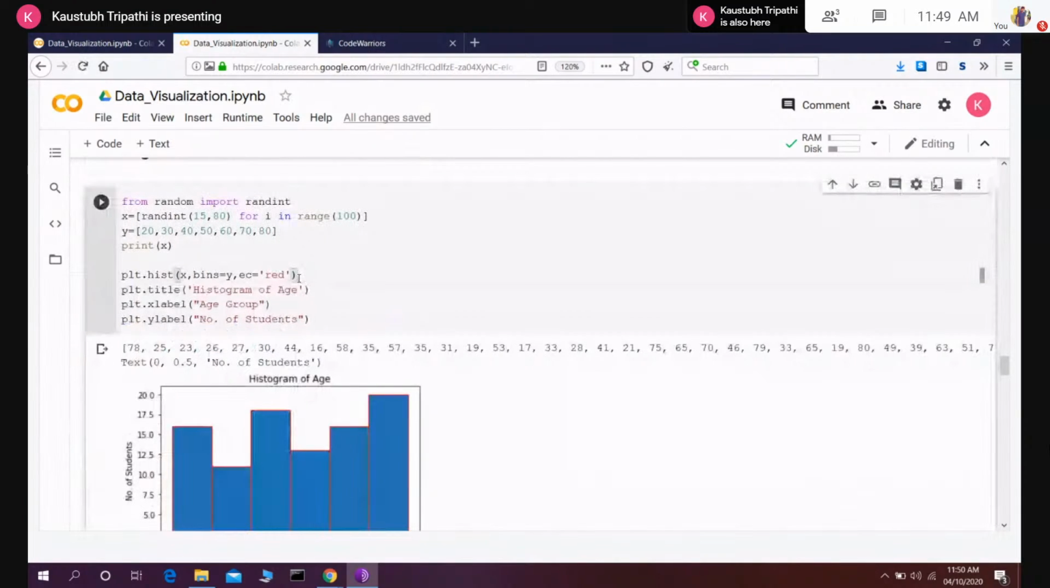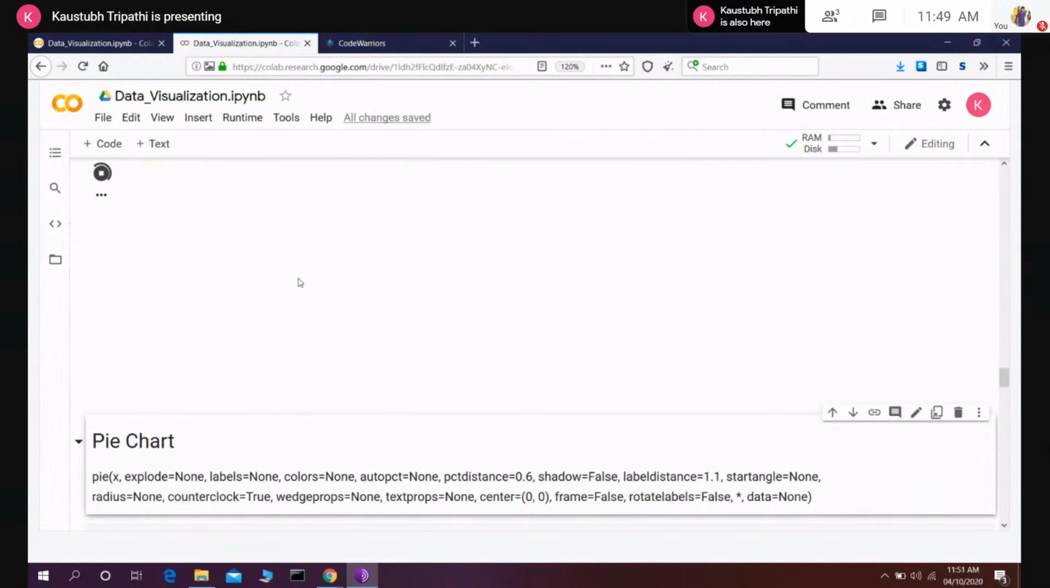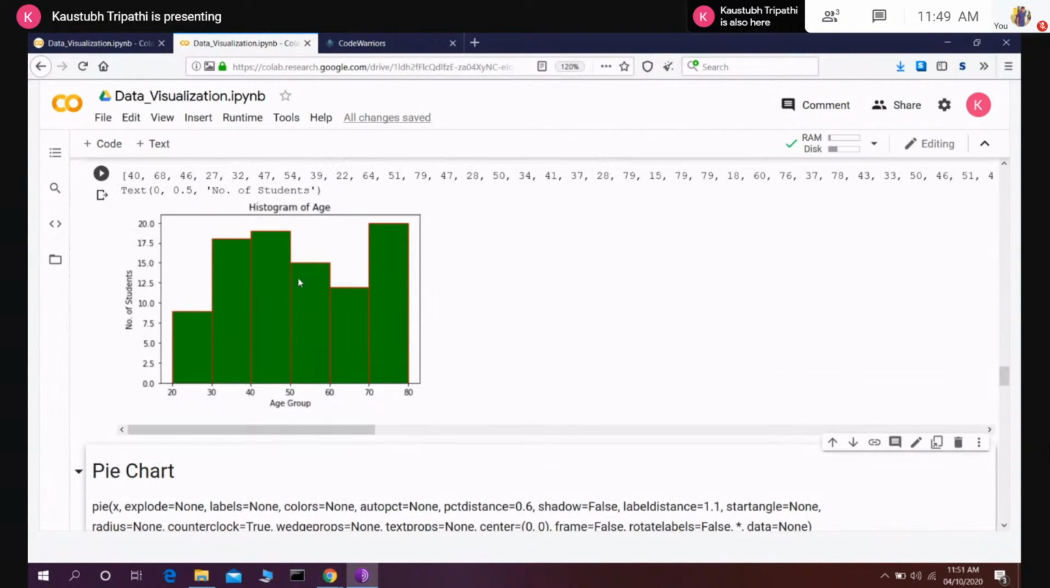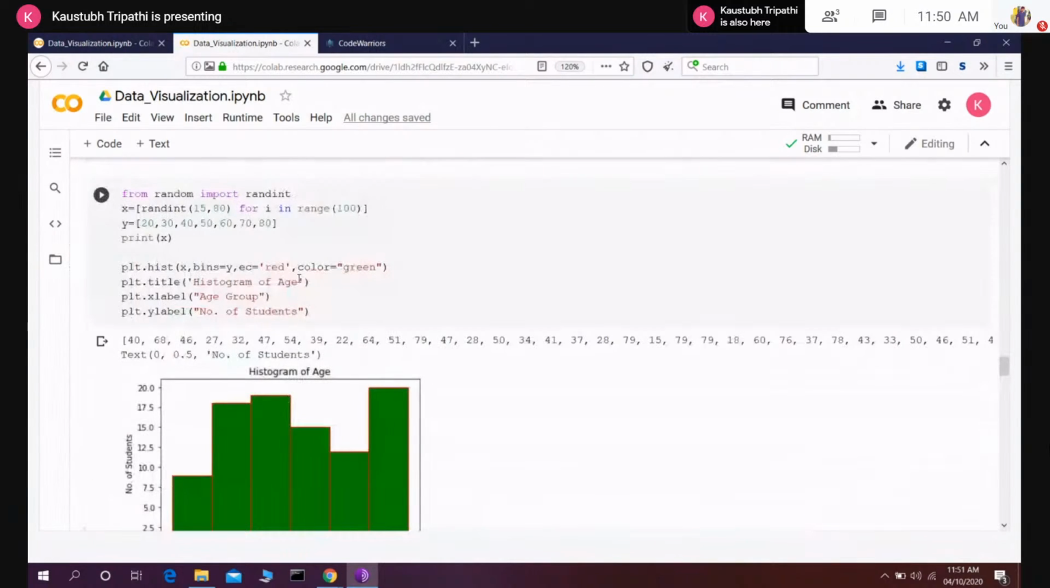I can say color is equal to green, and now if I run it, now you see the complete histogram becomes green in color. Now there are lots of other methods where you can change each bin, or you can pass the color for each bin by creating a list and passing in the cmap and all. There are lots of methods inside of it. You can go through the documentation. You can find there are lots of things that you can do. But these are all the basic things.